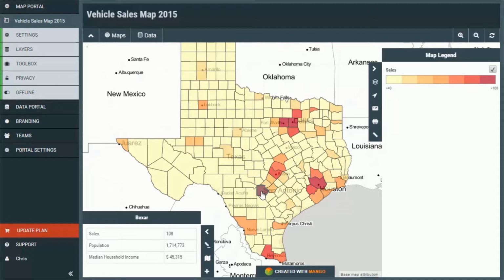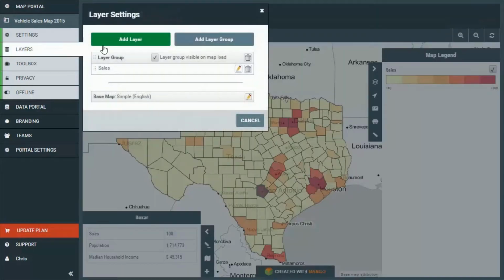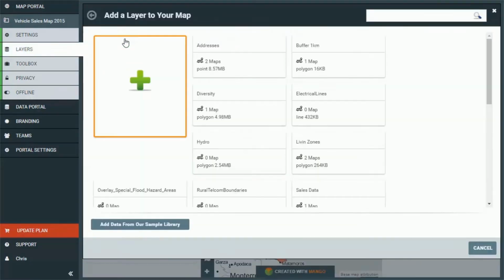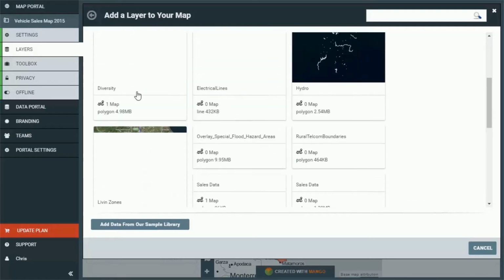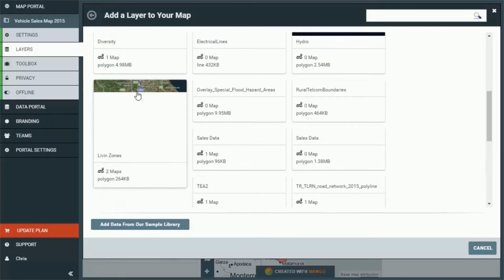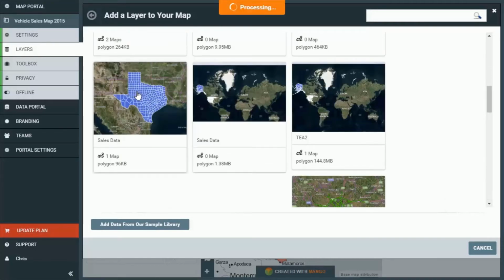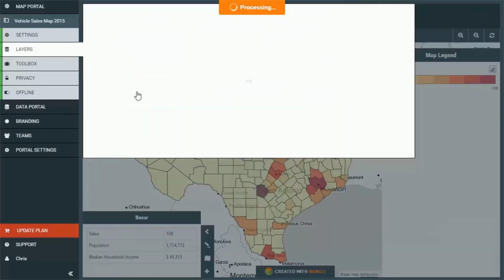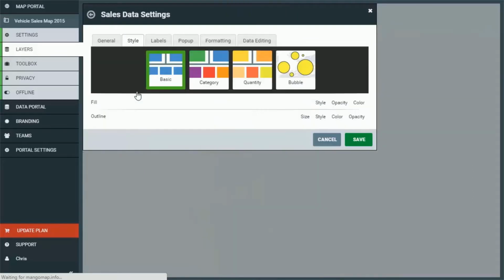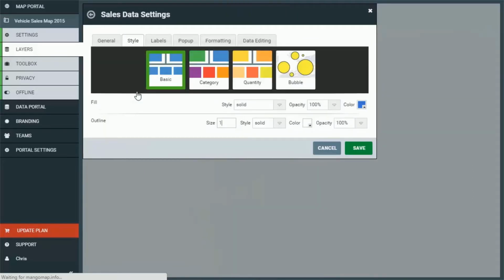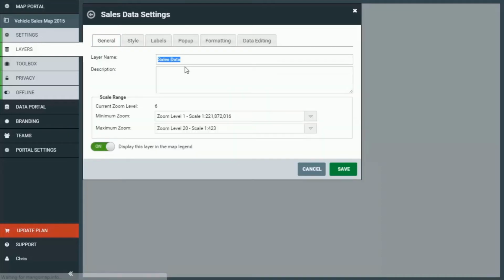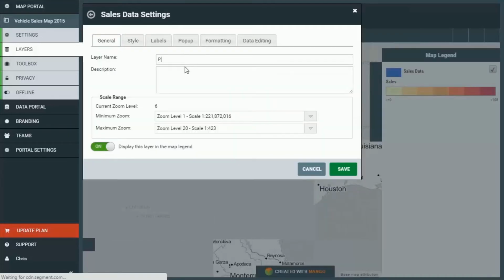To do that, we click on Layers, we click Add Layer. Now we don't need to upload the data set again, we can just use the data set that we've already previously uploaded. So using the same data set, we want to give it a different name. So we're going to make another layer for population. So we'll just call that population.